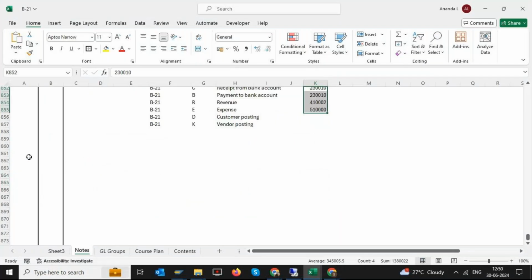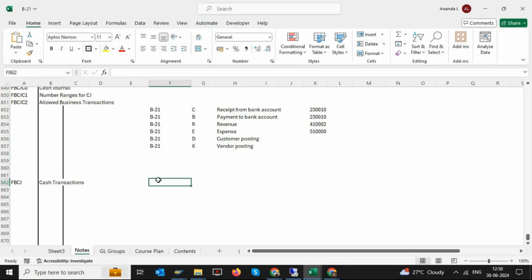We can do the cash transaction in a T code called FBCJ. What are these cash transactions? First, we will receive the cash from bank, that means HDFC main bank. HDFC bank main GL credit. I am going to receive 20,000 rupees to my cash journal Bangalore.